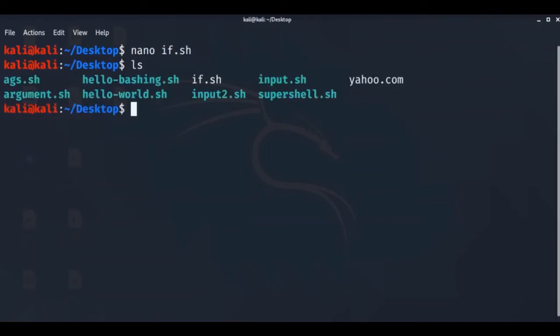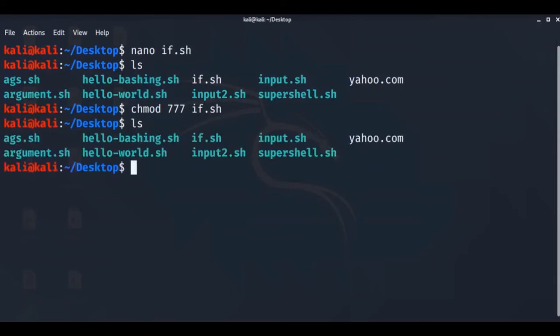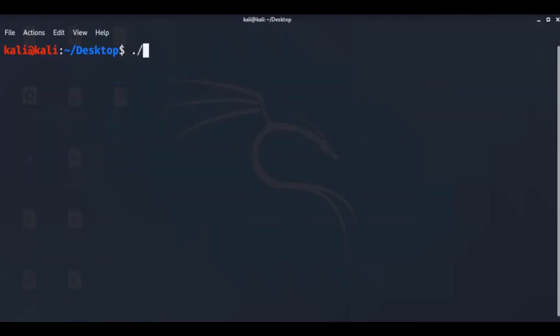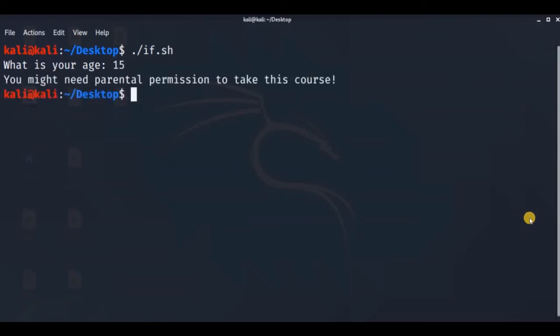Let's make this script executable and try here. So great. Let's see now. Okay, great. So our age check is working correctly.